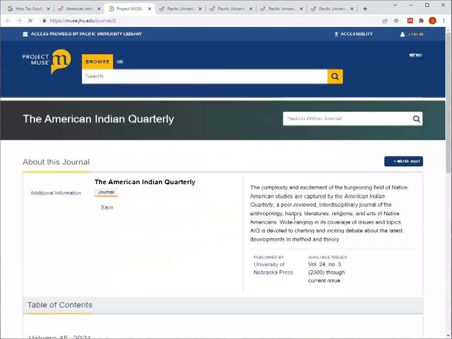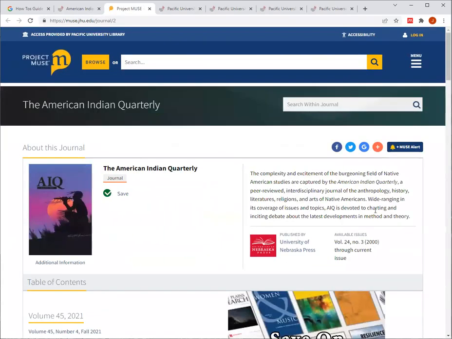So on Project Muse, we can see the description of this journal, and it says the complexity and excitement of the burgeoning field of Native American studies are captured by the American Indian Quarterly, a peer-reviewed interdisciplinary journal of the anthropology, history, literatures, religions, and arts of Native Americans. Wide-ranging in its coverage of issues and topics, AIQ is devoted to charting and inciting debate about the latest developments in method and theory.